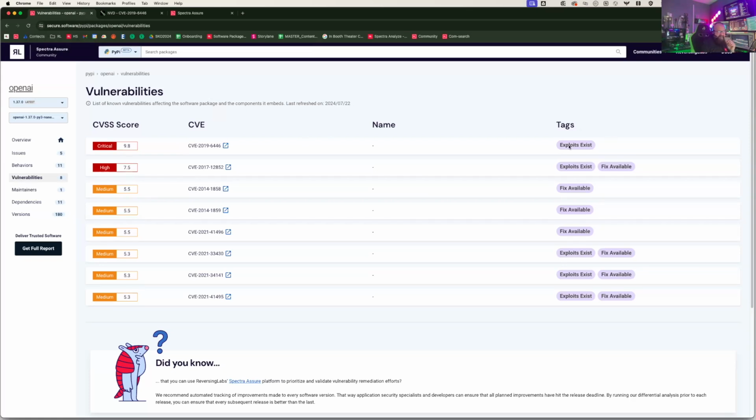And you see here, this one is really huge, that there are exploits that exist for this CVE. That's an important thing to know, because that means that someone is exploiting it out there, or someone knows how to exploit it. And then there are fixes available. That's important to know, because you may want to apply that fix and get it fixed.